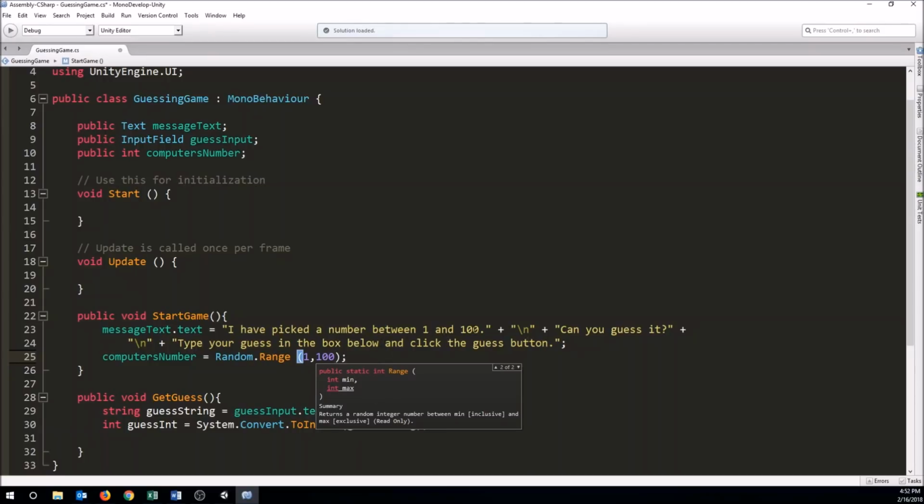I told the player I'm going to pick it between 1 and 100, so I actually want it to go all the way to 100. So that means I just need to make this 101, and now it will exclude the 101, but it will go all the way up to 100. So now we've had the random number chosen. So we can save that and see if it actually is picking a random number.